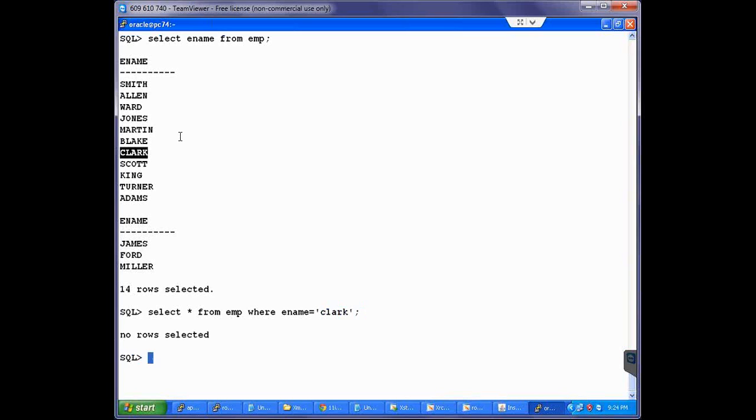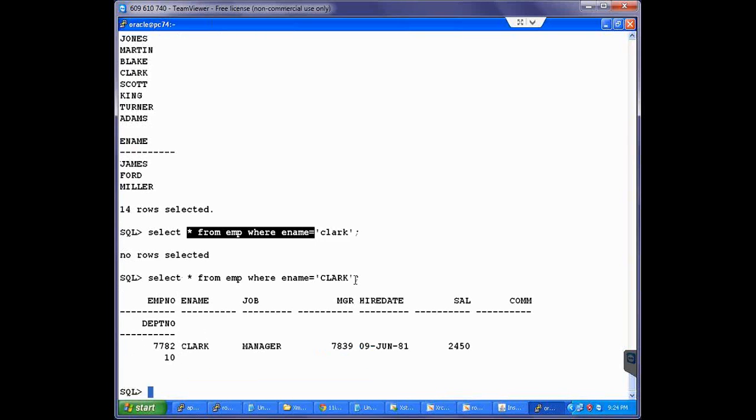Why? Because the case sensitivity between the select query and the actual data is different. So that's the reason we need to exactly match according to what we have in the data, or what is there in the database. So now you can see the data got retrieved. So basically this is one thing that we need to remember.